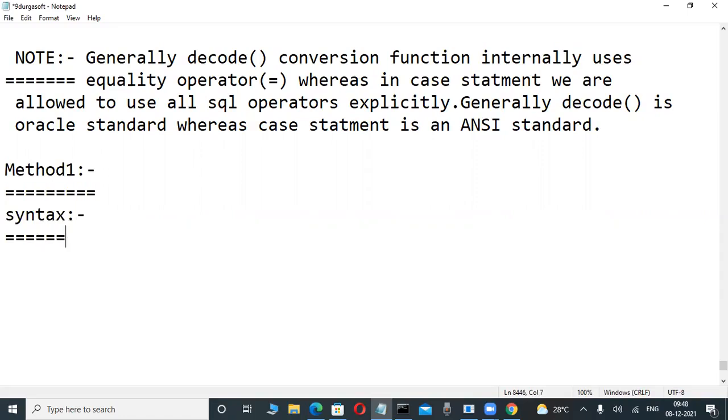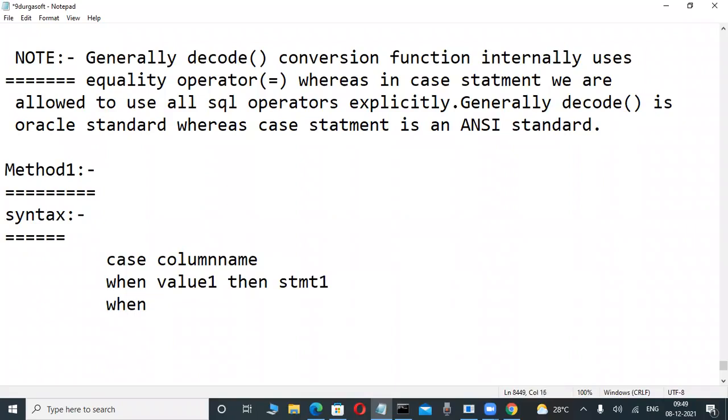Anybody attending PL/SQL classes, in the exception concept there are WHEN and THEN clauses. Similar concepts are there here. What is the syntax? CASE, then the column whose values I want to decode, that column name. WHEN this column name is equal to value 1, internally is equal to, THEN statement 1. Slight syntax is there. If the column name is equal to value 2, then statement 2, like this.